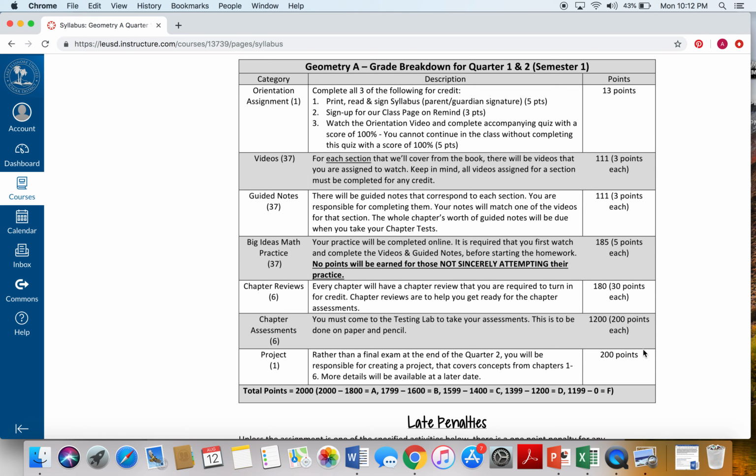Okay, along with each assessment, there is a chapter review that you will complete. The chapter reviews are very, very similar to the actual assessments. So if you feel comfortable with the reviews, you should do fine on the assessments.